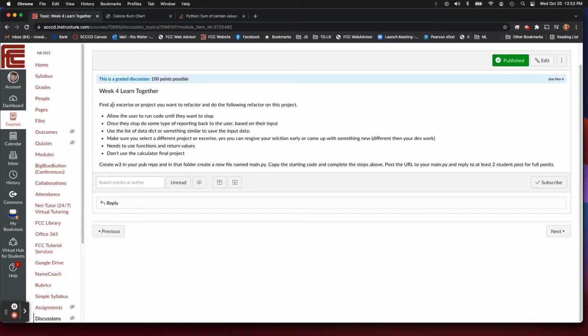Okay, so I want you to find an exercise or a project that you want to refactor. Okay, and then do the following refactor. Didn't say this here, but I specifically will. And I ended up coming up with something different, but sometimes the hardest part of coming up with something is actually coming up with a concept. So if you want to take something we've done so far and refactor for these requirements, you can do that.